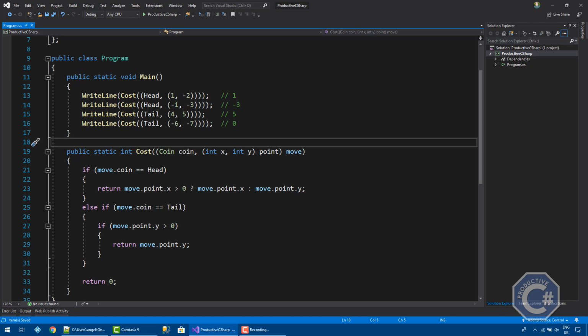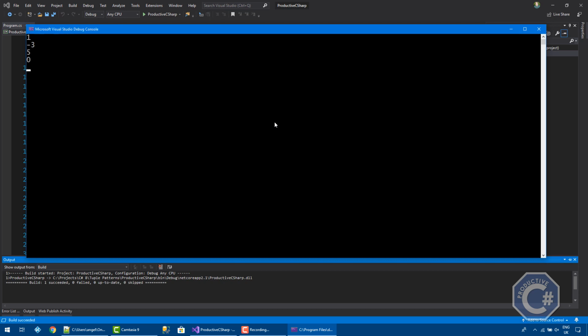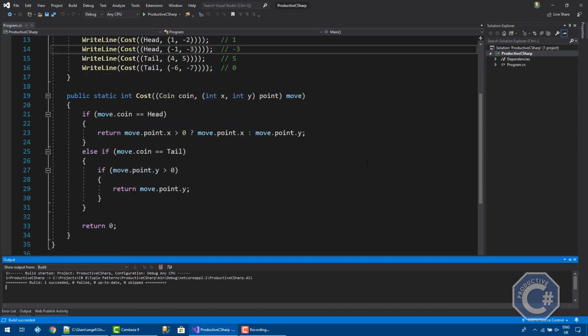And here there are 4 examples: Head with 1 and minus 2, Head with minus 1 and minus 3, and so on. You can run this application and I can see what the output is. It's 1, minus 3, 5, and 0. Okay, we want to preserve this behavior and use tuple patterns to simplify this code.